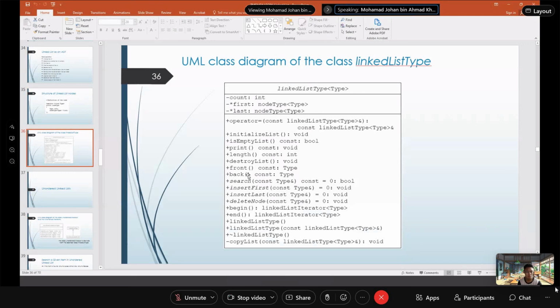Alright, so did we cover all the implementation? No. We only covered search, insert, and delete. But you can say that for a linked list, you can have length and print as function implementations. Okay?